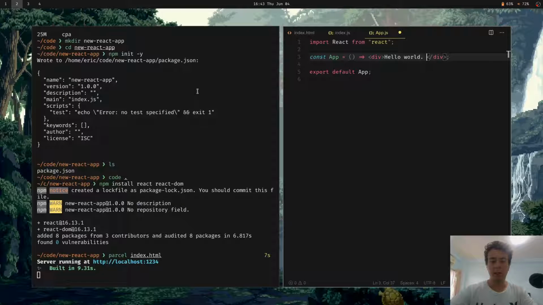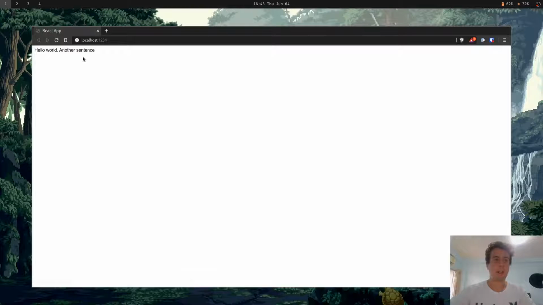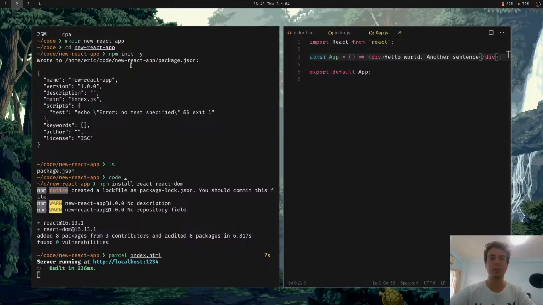So let's say another sentence, and then it automatically hot reloads that. I didn't have to refresh the page or anything. So your development experience is still nice. You're not missing out on a whole bunch of features by not using Create React App.